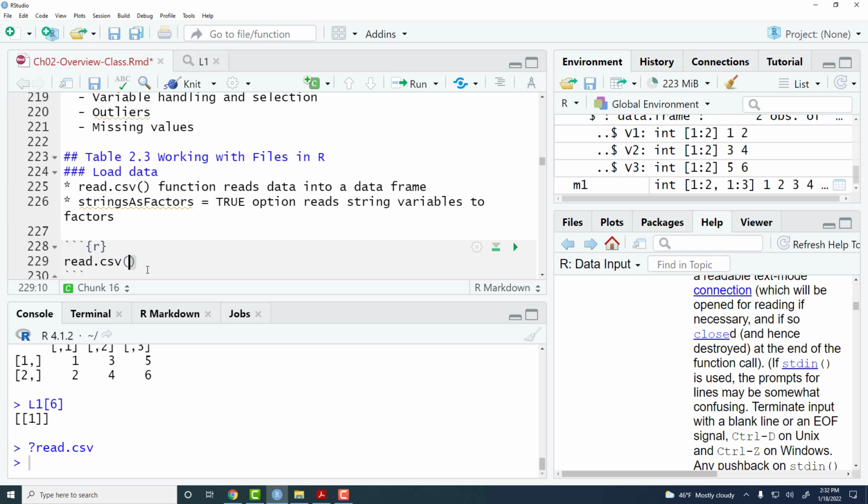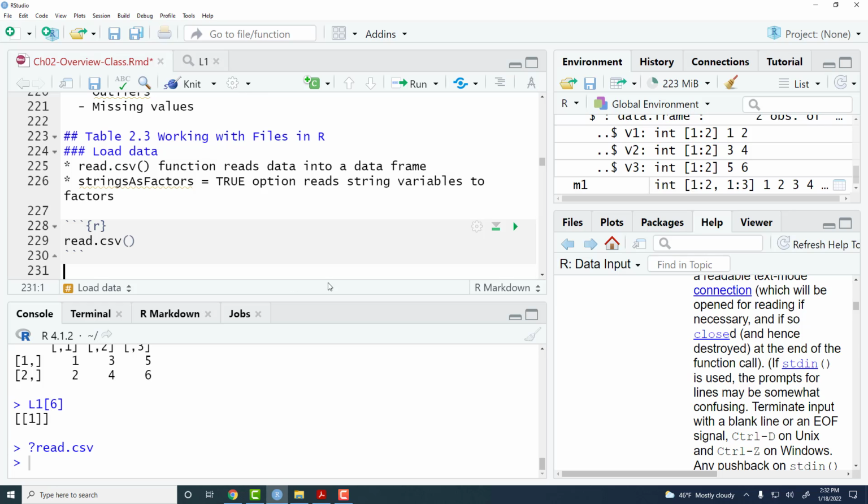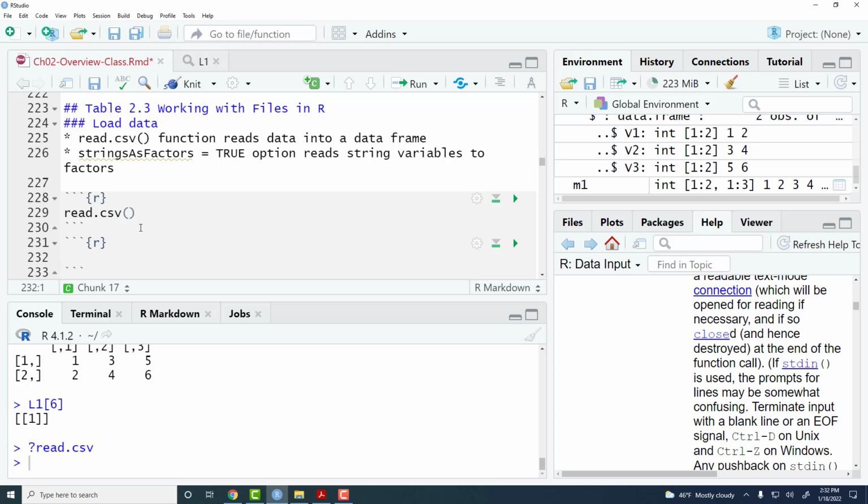Now we have to give a path name and then the name of the file. To know what the path is, you need to know where you are right now. Then only can you figure out what the path is. The way to do that, I showed you last time, I think. If you go here and say getwd, that's your working directory.